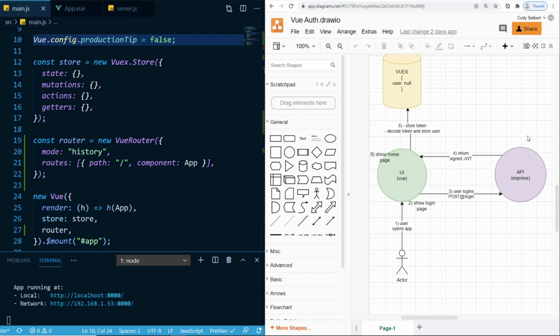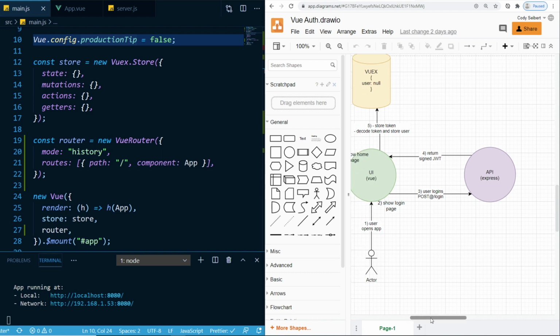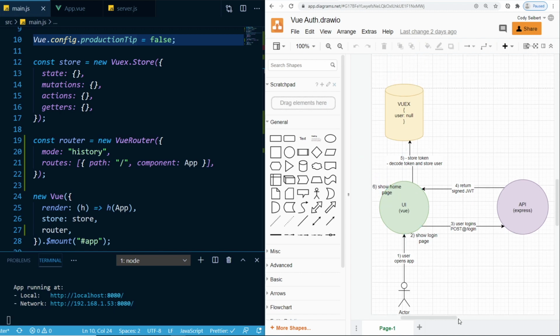We're not going to be using a database in this tutorial, so sorry if you're looking forward to learning more about Mongo or MySQL or Postgres, whatever. We're going to mock out that functionality and just pretend we have a set username and password that we're checking against. But anyway, when the user posts that login information, we are going to return a JWT, which is signed on the back end, and we're going to store that. Step 5, store that in Vuex, and then based on whether the user has a login token, we might show a different page. Okay, so this is the path that we're going to be taking in this tutorial.